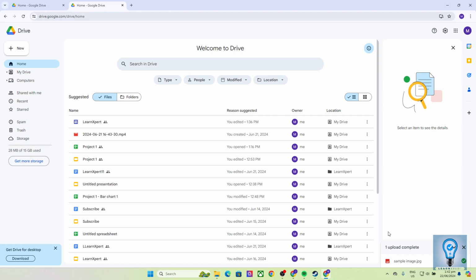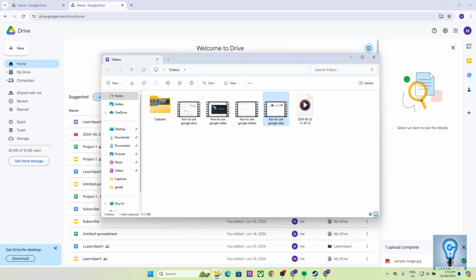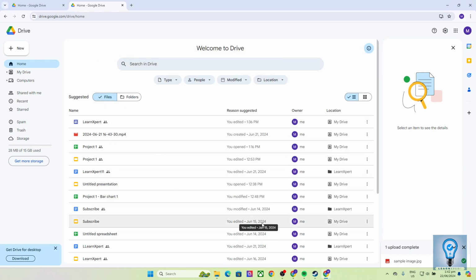The upload will start automatically and you will see the progress in the bottom right corner of the screen. You can also drag and drop files from folders directly into your Google Drive window to upload them. Now, let us move forward to sharing and collaborating on documents in Google Drive.